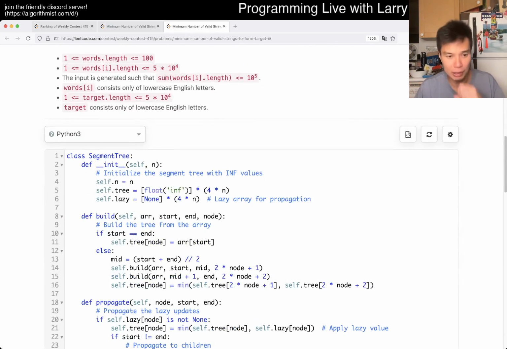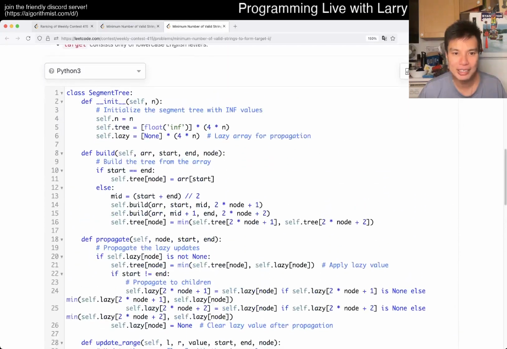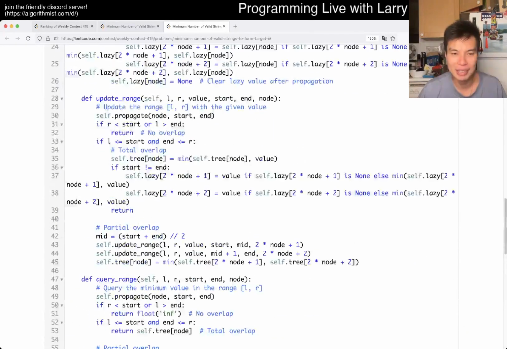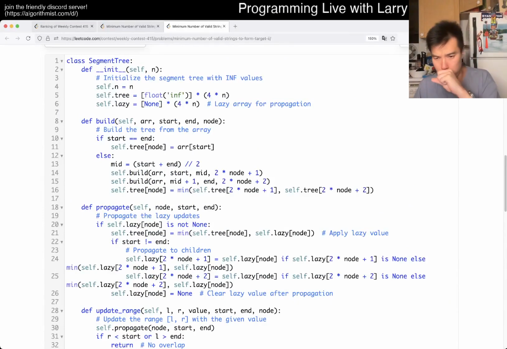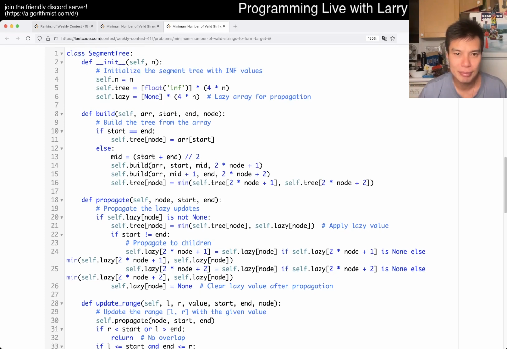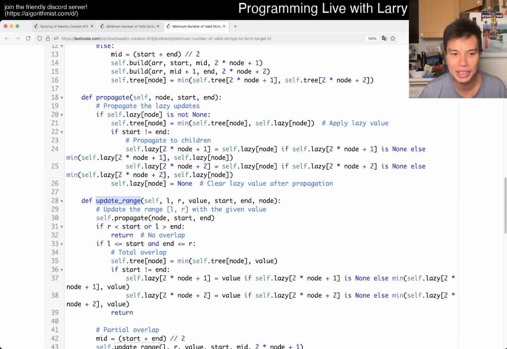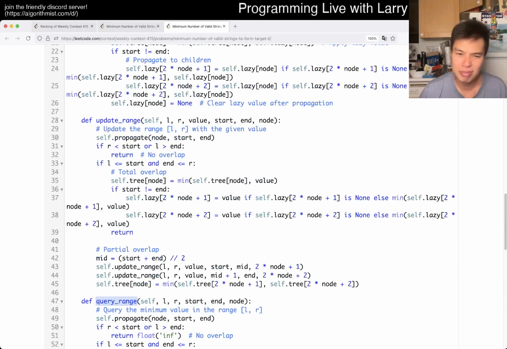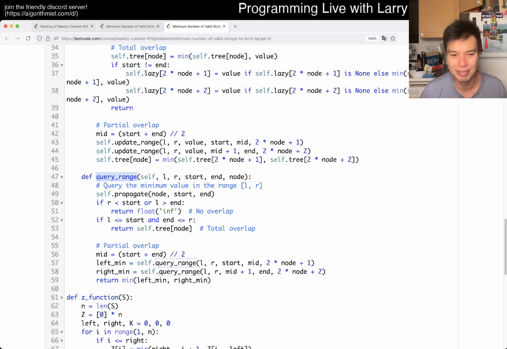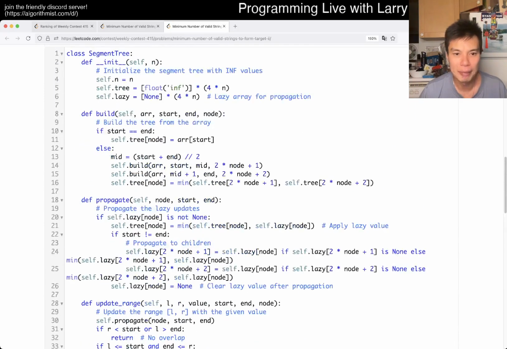So the segment tree I use, not gonna lie, I got from ChatGPT. Basically I just got the version where we have an update range and a query range. We don't even need a query range. I think we could do a point query, though I didn't ask ChatGPT for that one. This one happens to have lazy propagation and lazy update, and that's pretty much it.